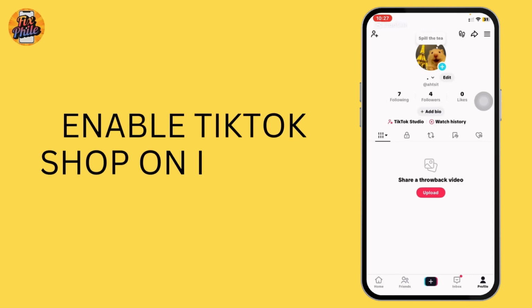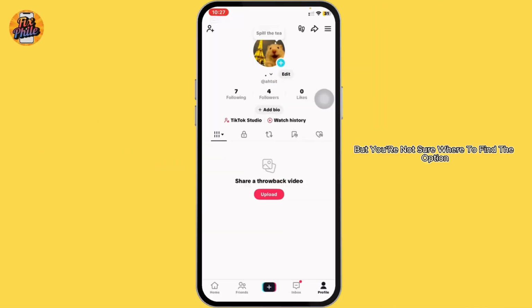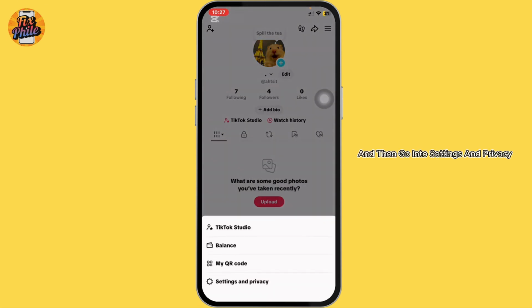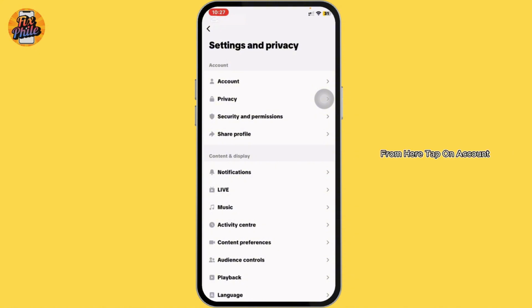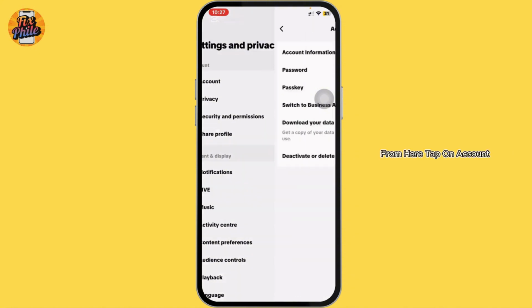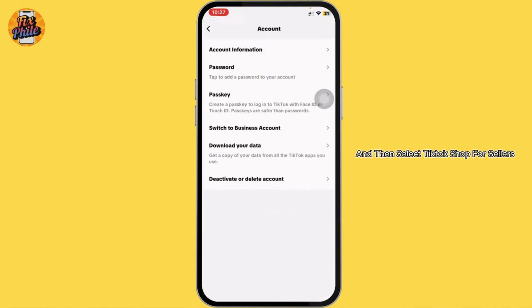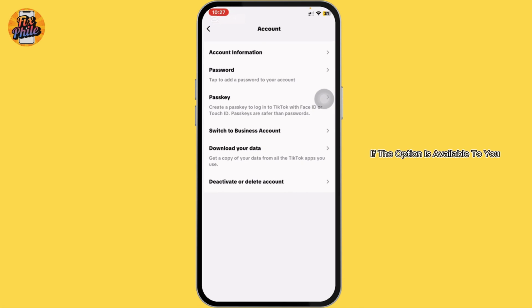If you're trying to enable TikTok Shop on your device but you're not sure where to find the option, here's exactly what you need to do. First of all, open the TikTok app, then tap on your profile icon from the bottom right of the screen. Now, tap on the menu icon at the top right corner and then go into Settings and Privacy. From here, tap on Account and then select TikTok Shop for Sellers if the option is available to you.